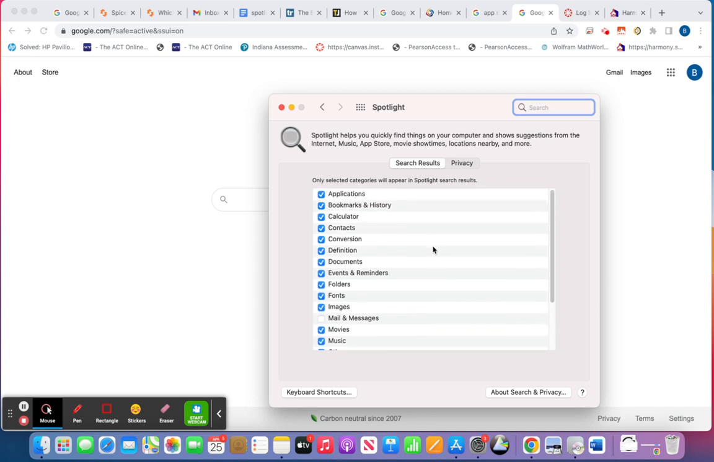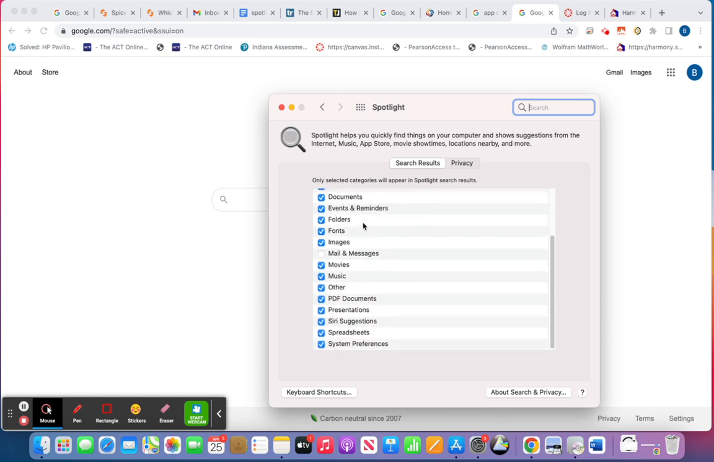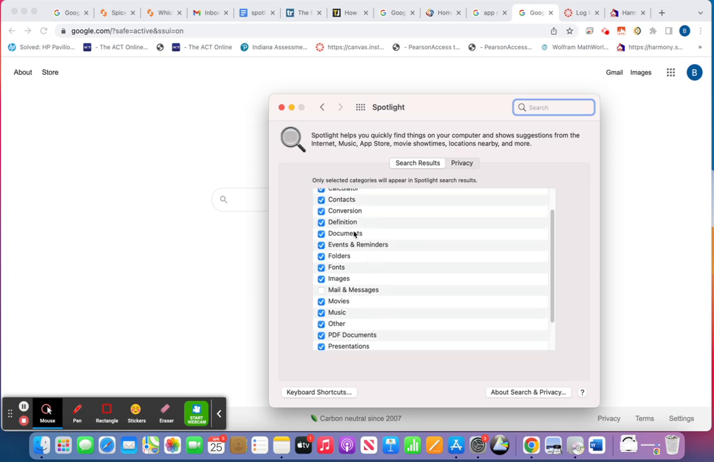And this has most of them checked. You can uncheck those that you don't think are useful. Now let's take a look. We have applications, so it will search for applications on your MacBook. We see folders, and it will also search for files, but those are shown by the different categories of files. So we have PDF documents checked, presentation, spreadsheets, documents is checked. So it'll find things like Word documents.